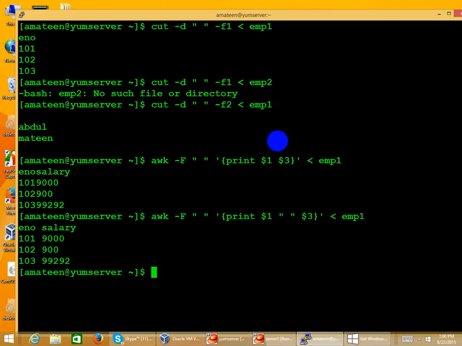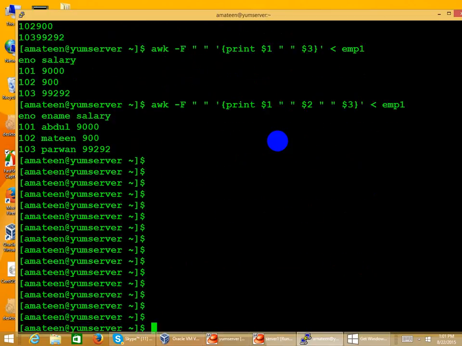I want salary, field 3. But here we are printing in a different way. Print $1 is field 1, $2 is field 2, $3 is field 3, $4 is field 4. So if I say it now, it's showing the consistent space in between, right? Yes. Okay. So please try this. Create a file with the inconsistency.